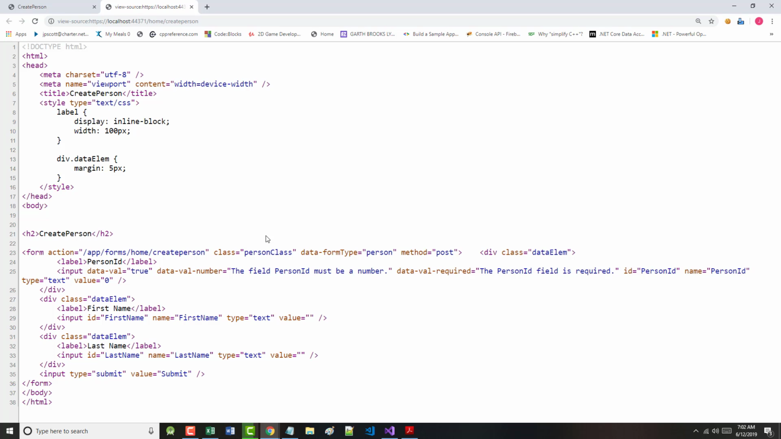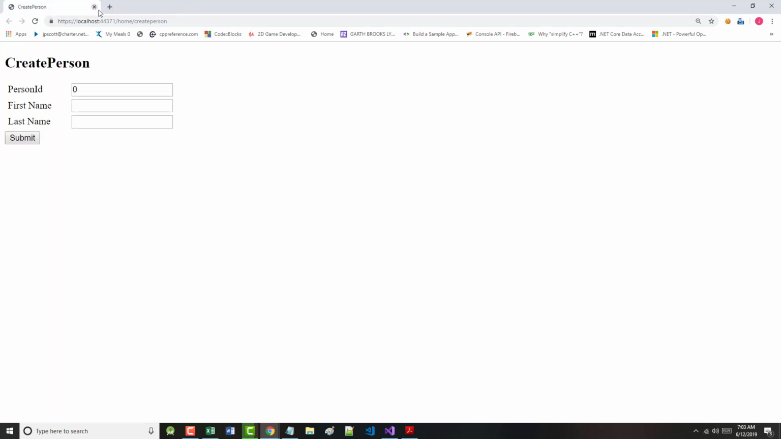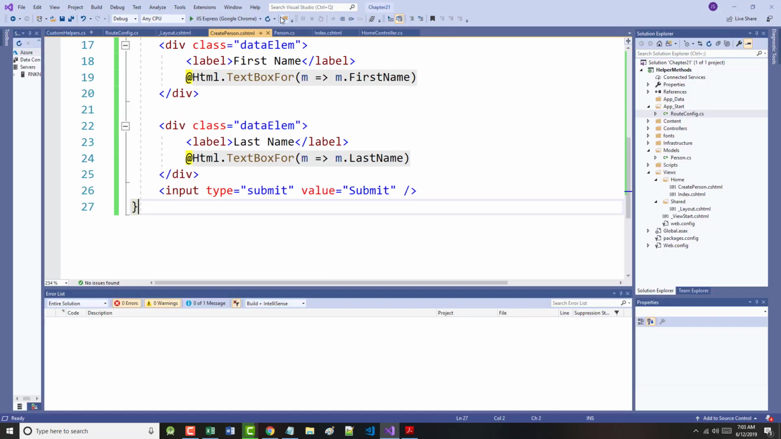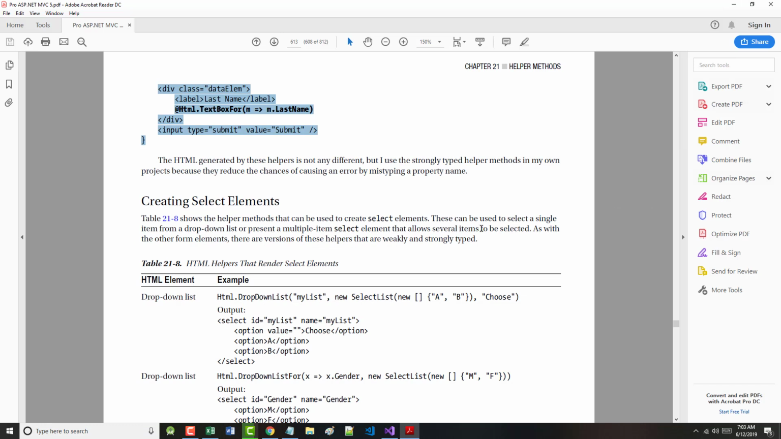So the author mentions on the top of 613, the HTML generated by these helpers is not any different, but he uses strongly typed helper methods in his own projects because they reduce the chances of causing an error by mistyping a property name. All right? What is the old saying? 6 of one, half a dozen of the other.